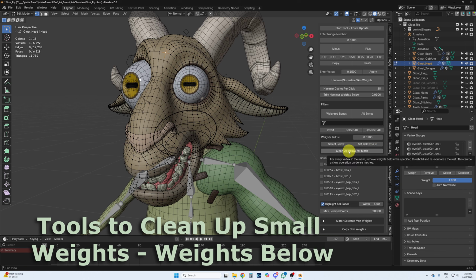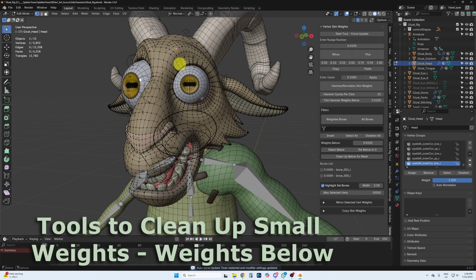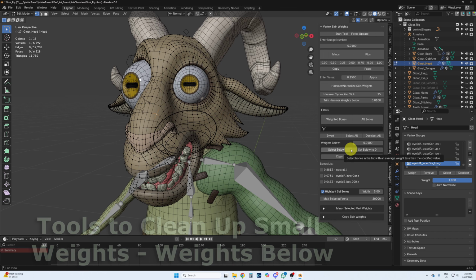So on this mesh now, I want to get rid of everything below 1% with one click. If you have a very dense mesh, this might take a little bit longer, but it doesn't actually take that long in a mesh like this. So if I click that now, it will go for everything. It's done. It went through 5,800 verts. And now if you go through, let's just force this to update. If you then go through this, you'll see there's no weights anywhere below 1% on your entire mesh. So this basically cleans that up for you.